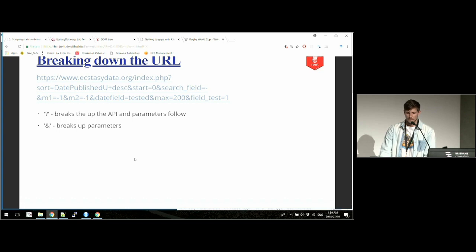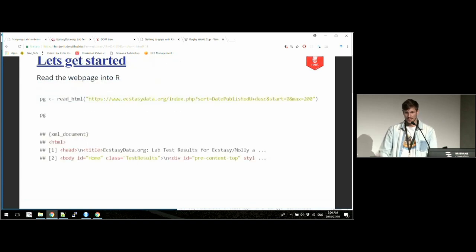Okay, so just by the way, if you don't know how URLs work, you have the URL and then a question mark, and that breaks up sort of the API. Okay, so it says, well, this is my URL, and then I'm going to start giving you parameters, and the parameters are separated by an ampersand. And like I said, I played a little bit around with the website, and I realized that if I just change that start, 0, 200, 400, 600, I can actually iterate over the page. Max number of observations, I also just set that to 200. Okay, so let's get started.